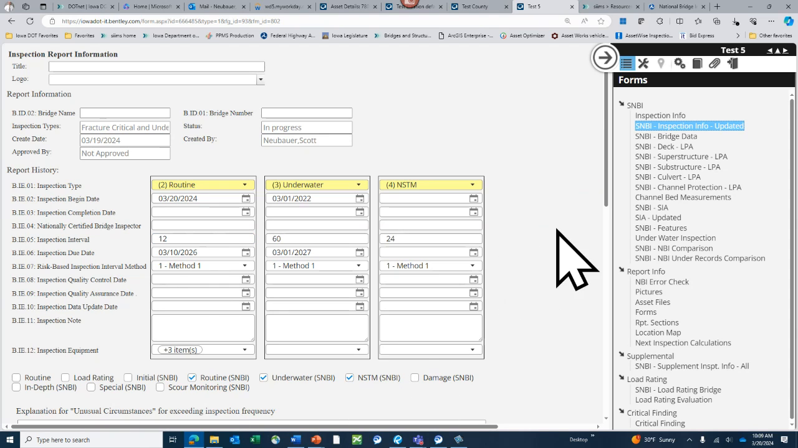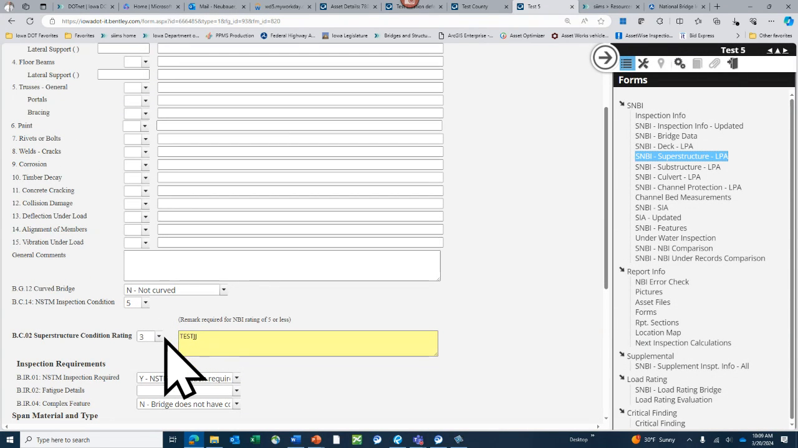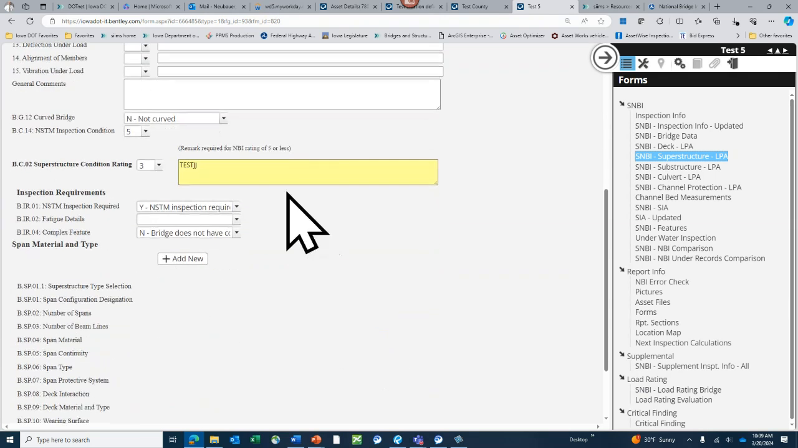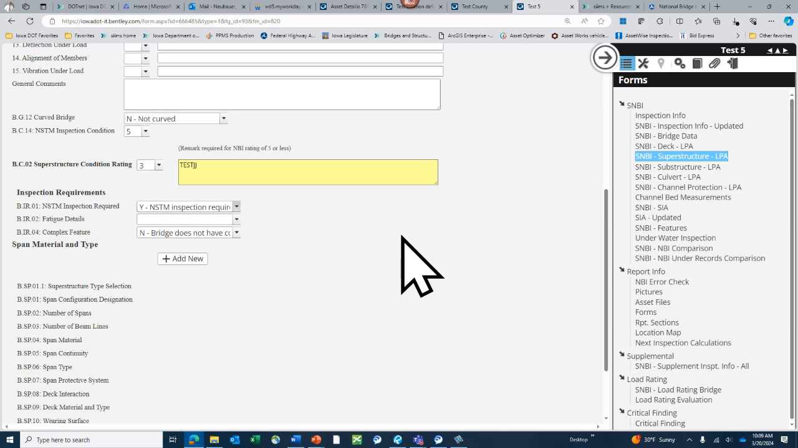Back to the superstructure again. So that's how the ratings will work here. Down here is where you say yes or no for fracture critical, which we always had to do before. Now they want to know, does it have fatigue details? Just because it's fracture critical doesn't mean it has fatigue vulnerable details. So you have to put yes or no.